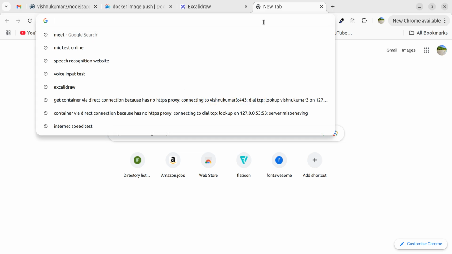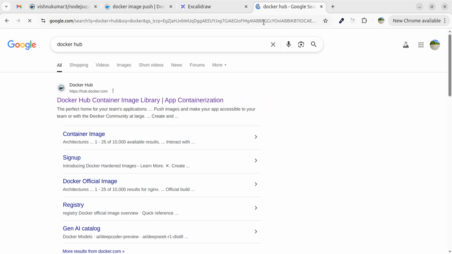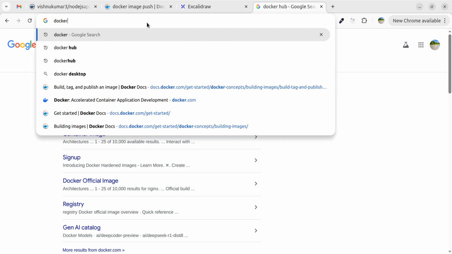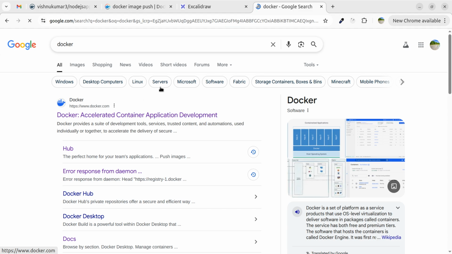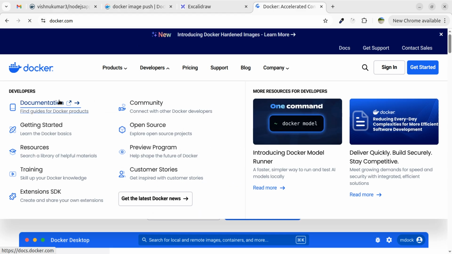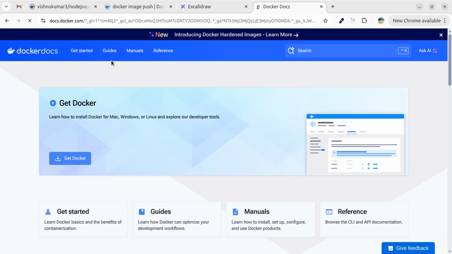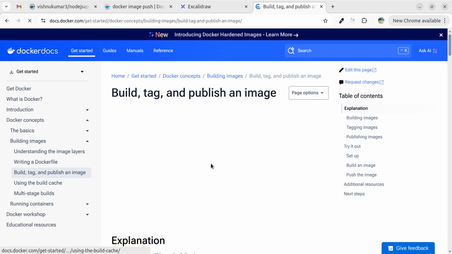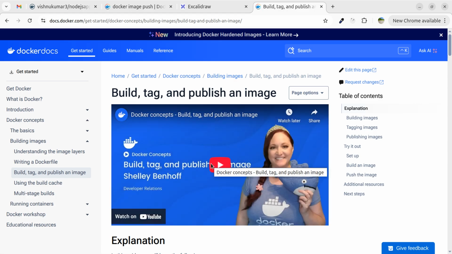So let's go to Docker documentation. Here let's go to this developers documentation, and in get started we have Docker concepts. In Docker concepts we have building images. Here we have tagging of an image.